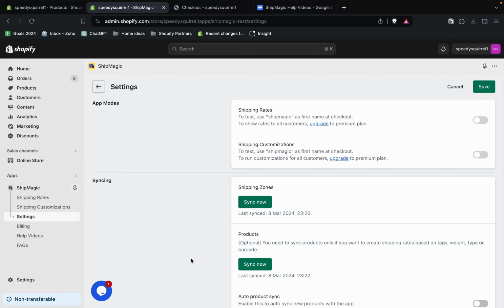Finally, if you have any questions or you face any issues while setting up the app, you can reach out to us by clicking on this button and on this live chat button, and we would be more than happy to assist you in your app setup.